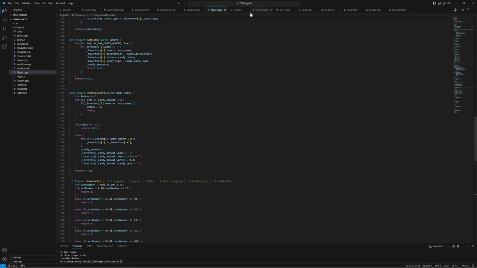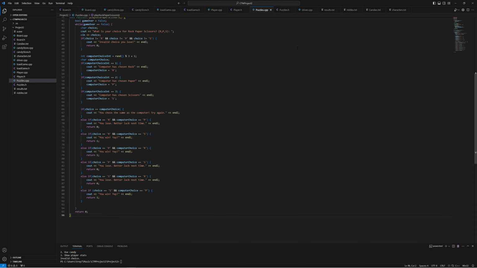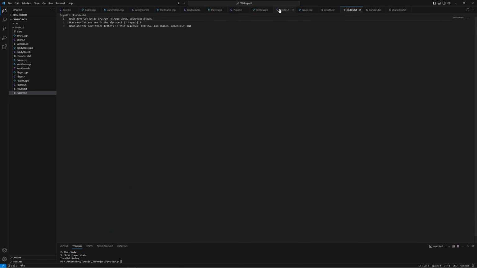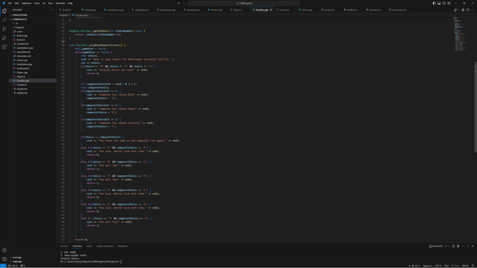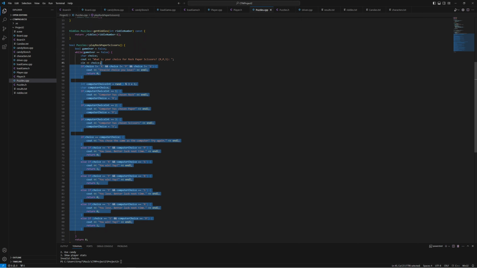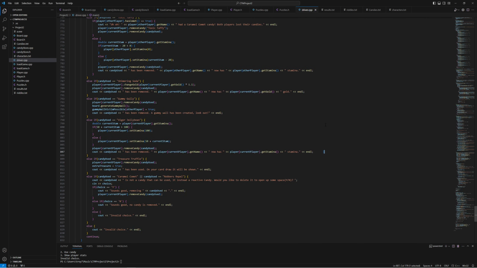We have the puzzles, which are like the riddles and whatnot. It loads it from riddles.txt. So that's what all this is. And then here it actually plays rock, paper, scissors, and all the different choices for that. And then here's the actual driver.